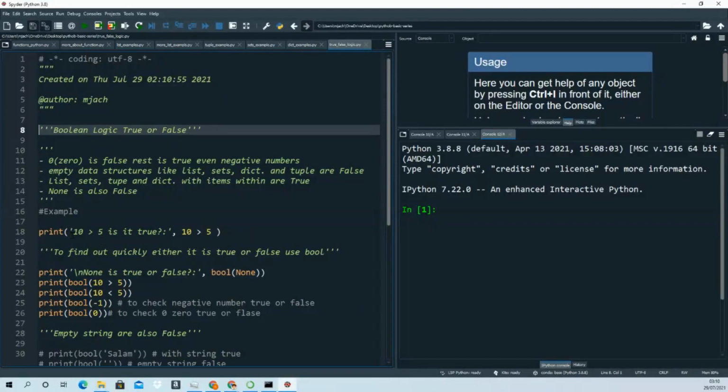So let's say I want to see whether 10 is greater than 5. Is it true or false? To find out quickly, rather than writing all of this, we're just going to use the bool operator, and it will show you whether it is true or false. We know 10 is greater than 5, so it will show true. And if we put a less than sign, 10 less than 5, obviously 5 is not greater than 10, so it'll show false. The -1 will also show true, and the 0 will show false.